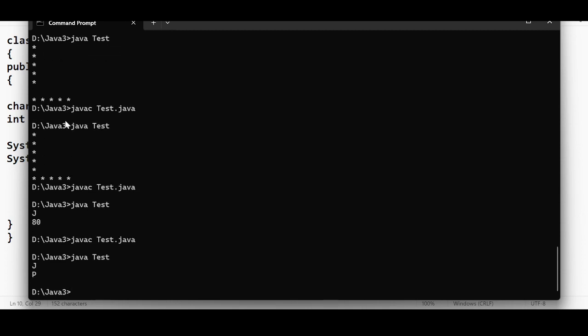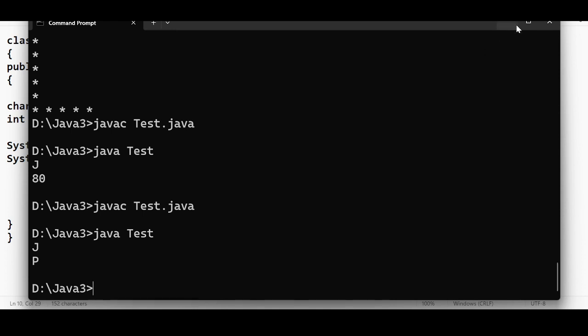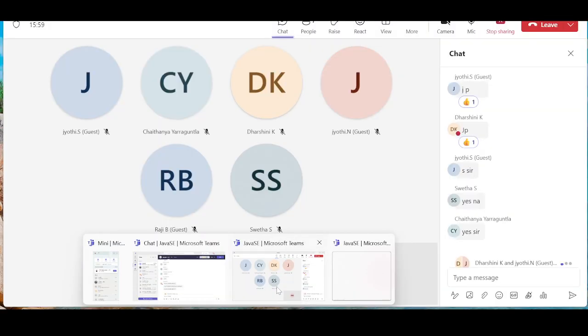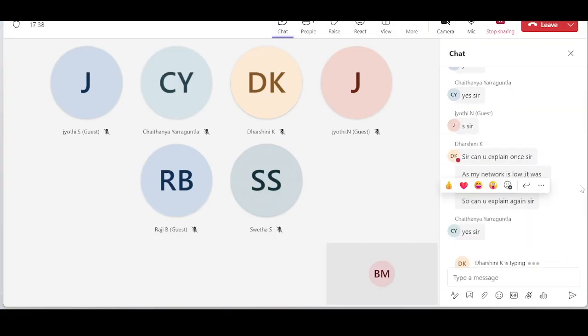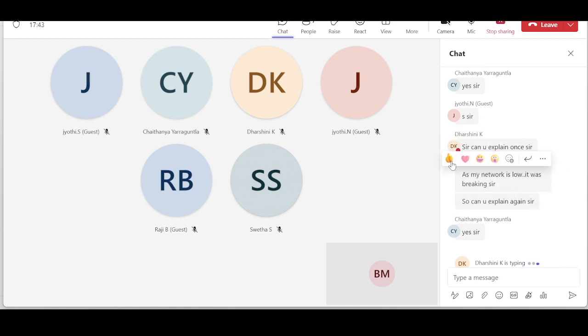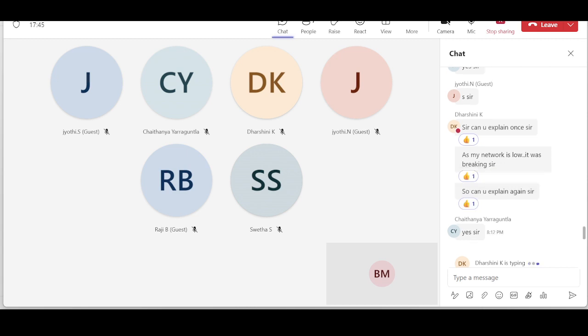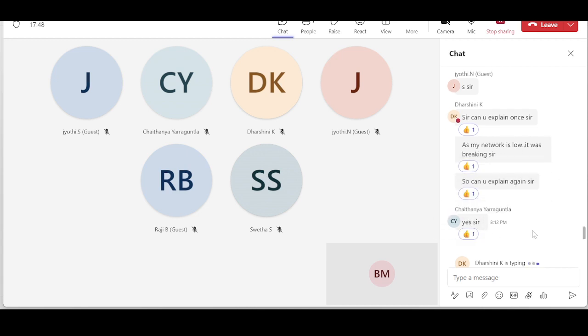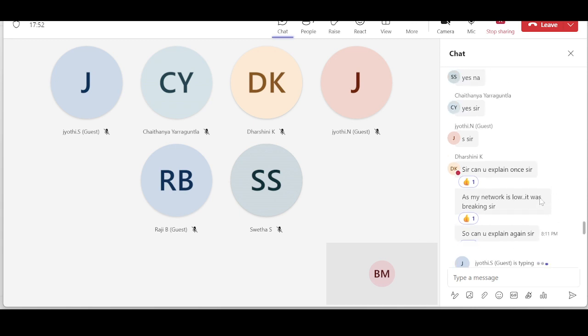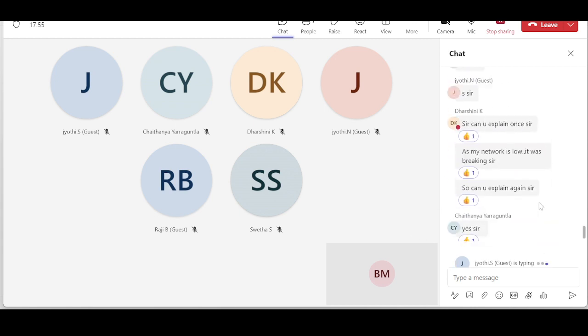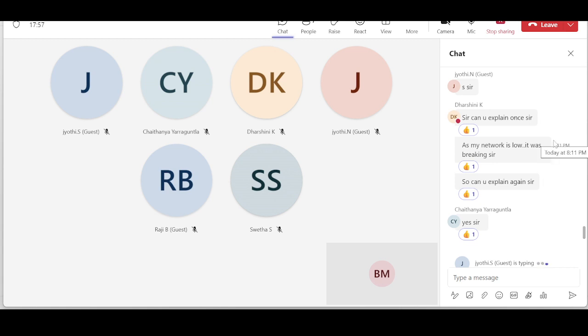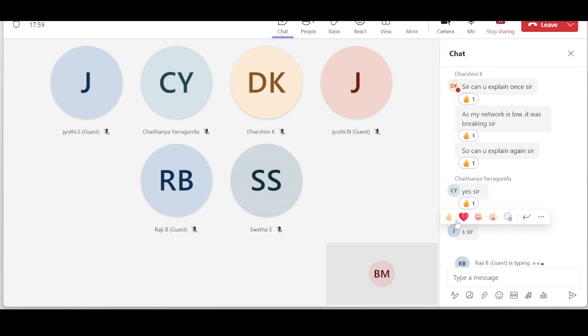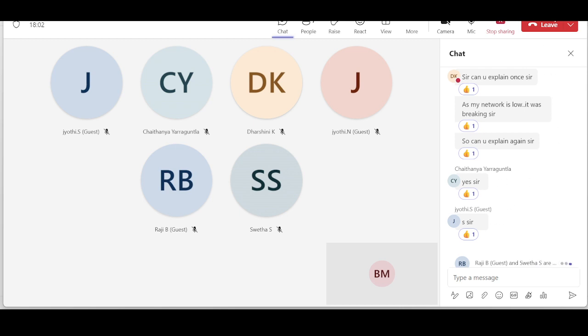Java space test. JP. Making sense, everyone? Typecasting concept revise. Darshini wants me to explain it once again because she is facing a network issue. Okay, what about others? I will be explaining it for Darshini once again, no issues. What about the others, Veda, Raji? Is it clear for you now? Jyoti, Chaitanya, okay.